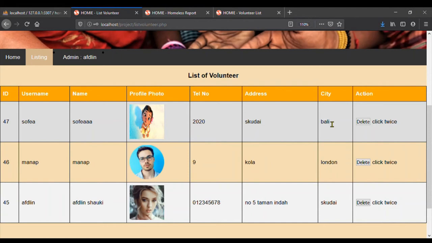If the user who is willing to become part of the homeless volunteers submits the register volunteer form, all the list will be displayed in this section.